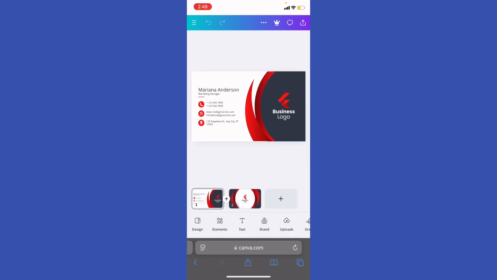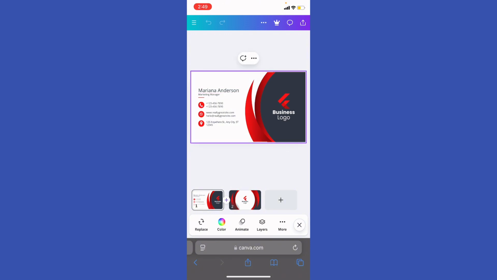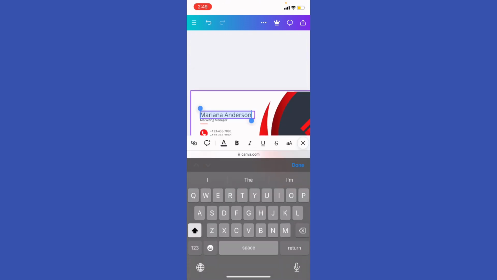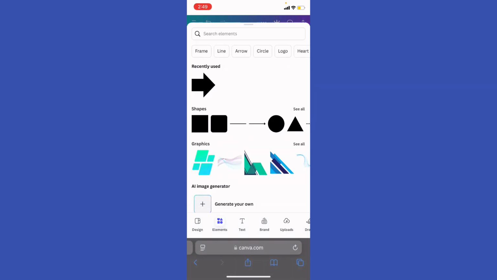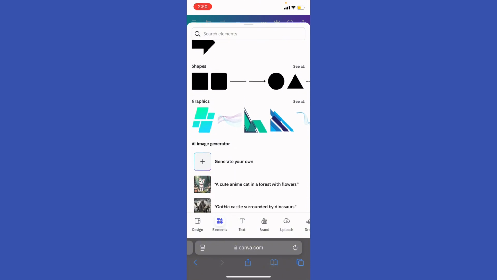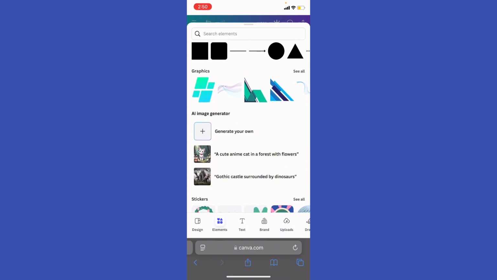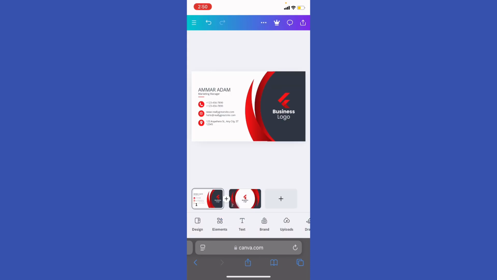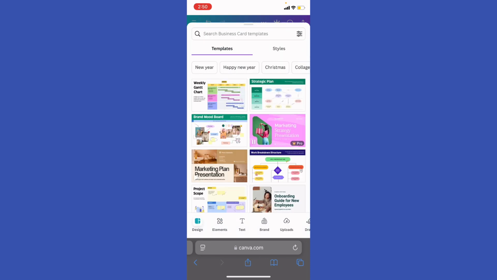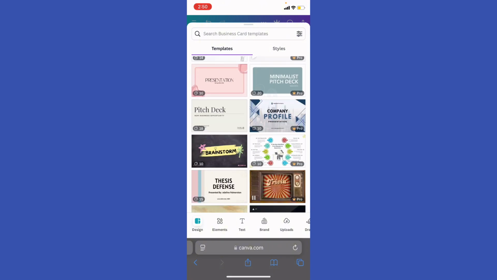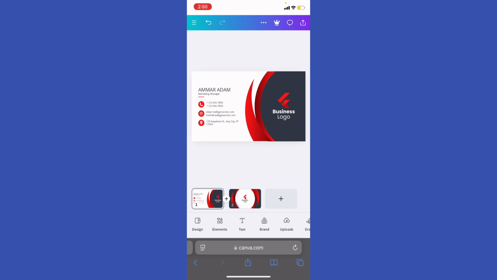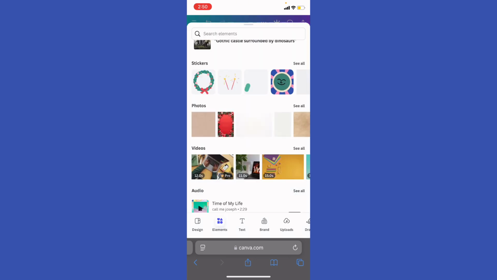And I'm gonna be able to just edit the text or change the name, right here. You can also see the elements right here if you want to add elements like moving arrows, shapes and colors. You can just do that on your own time. And you can also see the design right here at the bottom left, and they will recommend similar templates for business cards. And you can also use, as we said, the elements to drag and drop.